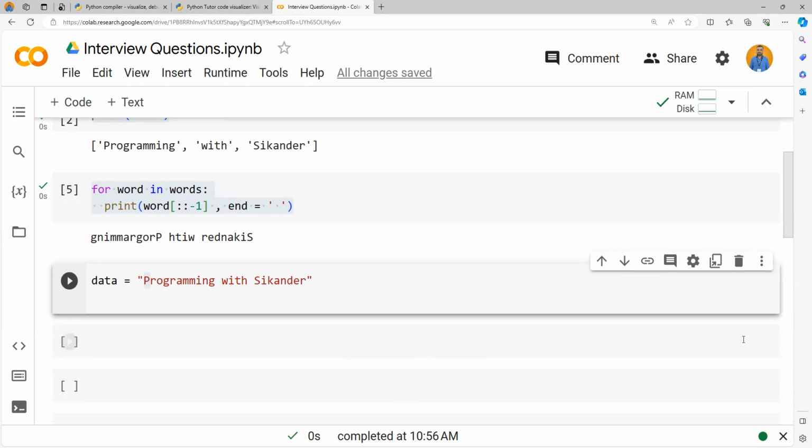So when I encounter this P, I need to put that into the stack. When I encounter R, I need to put that into the stack. But once you encounter a space, you need to pop out all the elements from the stack.